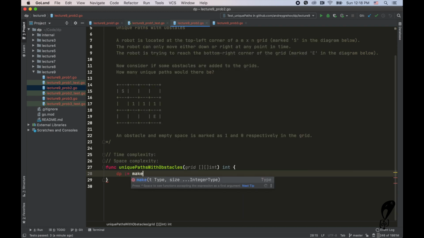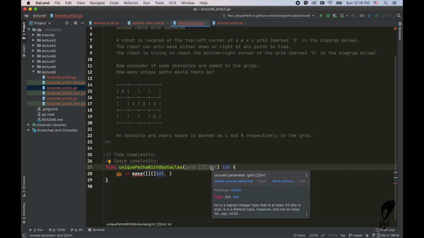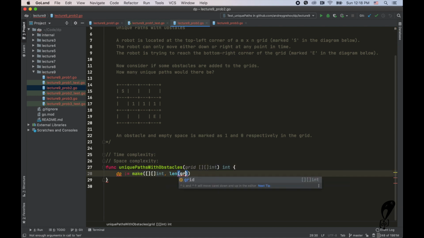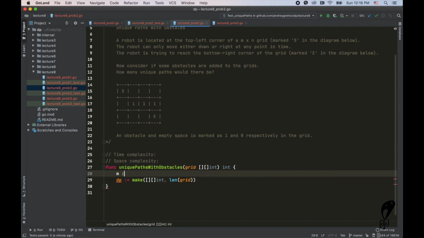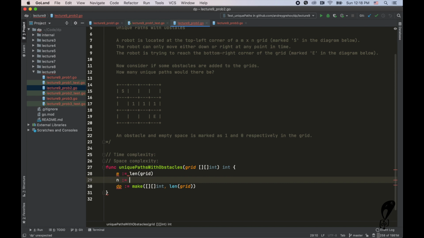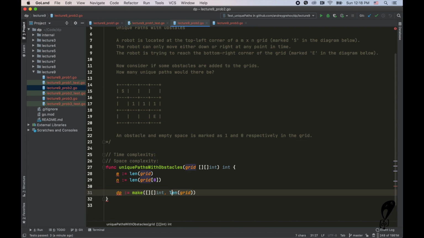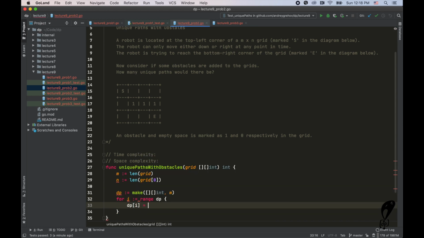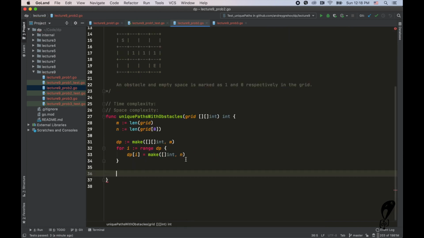The exact same thing. So we create dp of size m by n. I don't have m here, so I have a grid which represents our matrix. When it's 0, it means we can step on a cell. If it's 1, it's an obstacle. So we can say m equals length of grid and n equals length of grid[0]. Now for i in range m, dp[i] equals make([]int, n). Okay, so we have our solutions array.